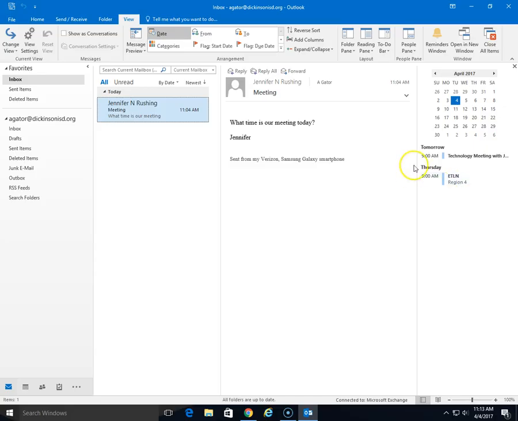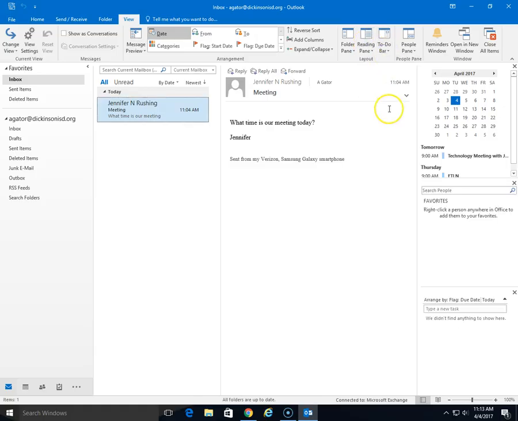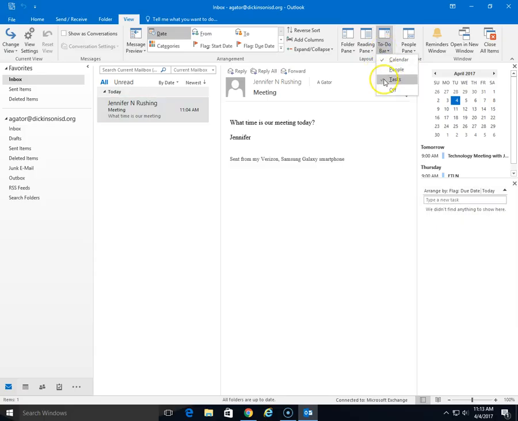I know where I'm supposed to be at any given time, and I can just kind of glance at it. So if you would like to add people and tasks, you can do that as well. It puts it down here at the bottom, and then you can also have tasks. I prefer just to have the calendar on mine.